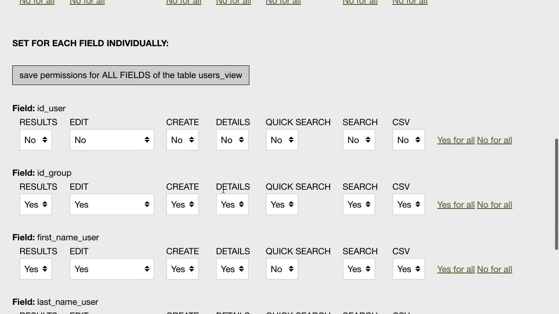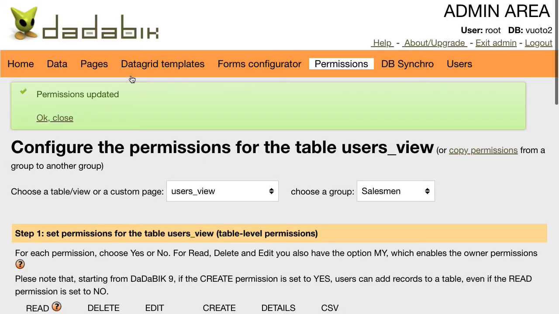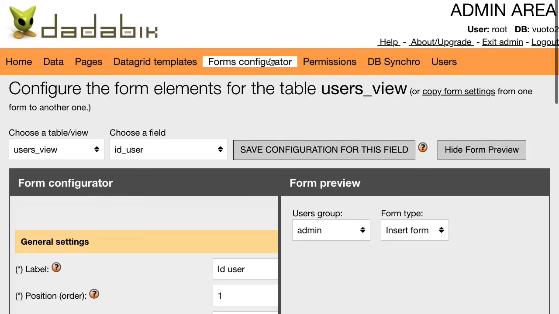or edit or add during creation the ID of a user. So save permissions. Okay. The second thing I'm going to do is in form configurator, copy the form settings from the DaDaBIK users table.